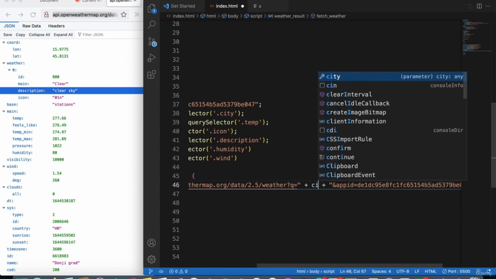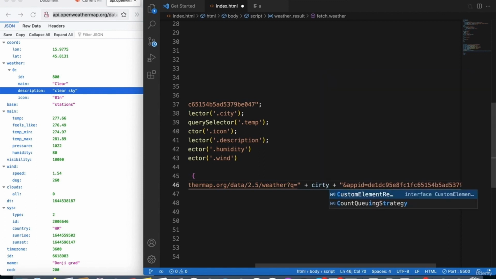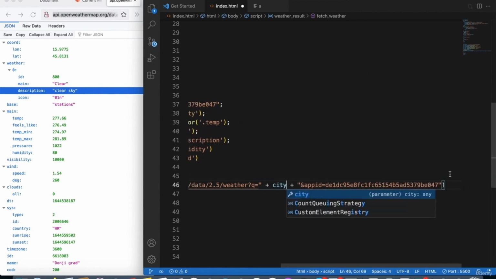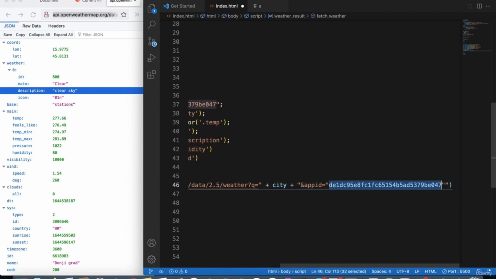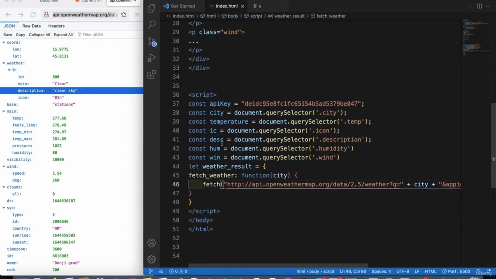Okay, and here it will be the city to be dynamic, the city that will be entered from the user. And the API key, we can make it like that, plus API key, and this is how it will work. So API key is a constant, and the city is the one that we will get from the user. Okay, and now that is good. Okay, we get a problem here, so we can just call this cities in order to not get error from this city and this city, so we made this one cities.